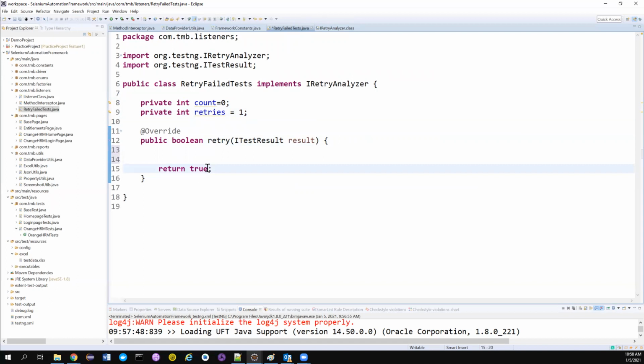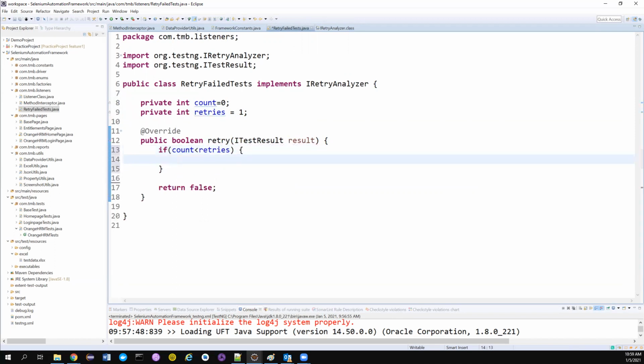This is the default thing that was there, let me keep it. Again guys, if you find the video a little slow, please change the playback speed to 1.5 or 2. If your count is less than the number of retries, I want to retry, so I have to return true. Whenever it gets executed, I also increment the count by 1, so that next time the condition will not match and it will return false.